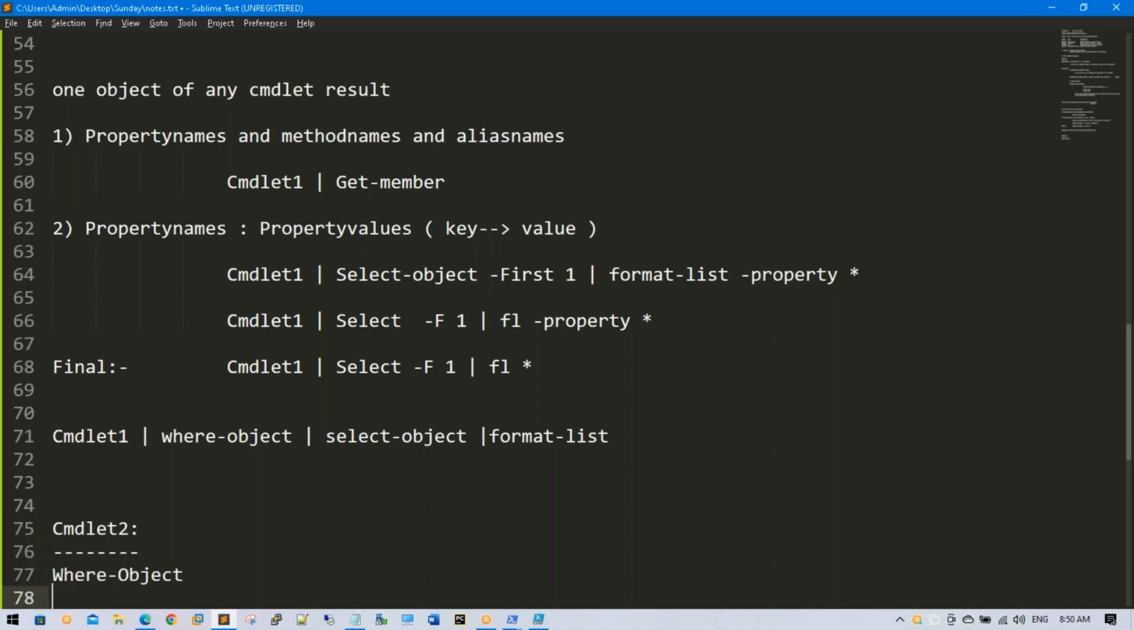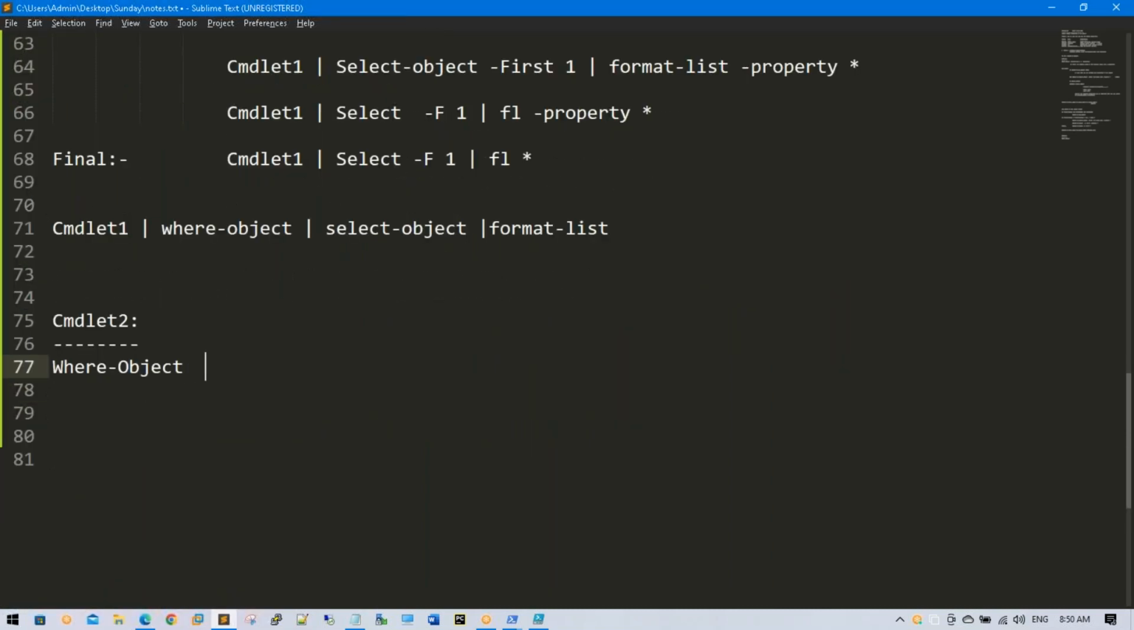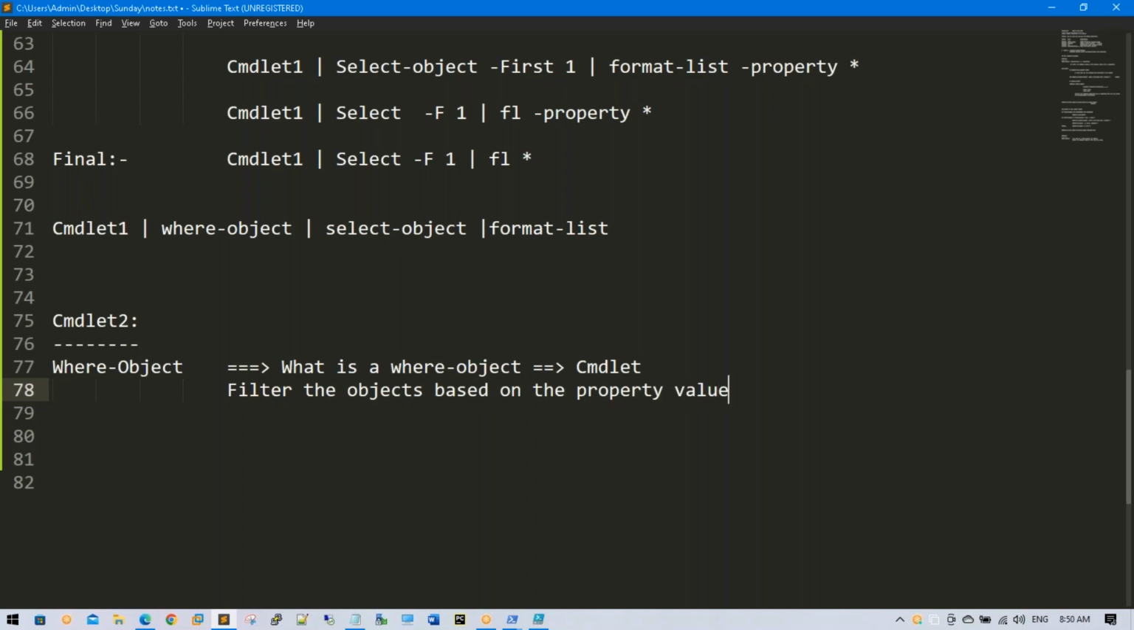What is Where-Object? It is used to filter the data, filtration from object values. It is a commandlet. It filters the objects based on property values from a collection.